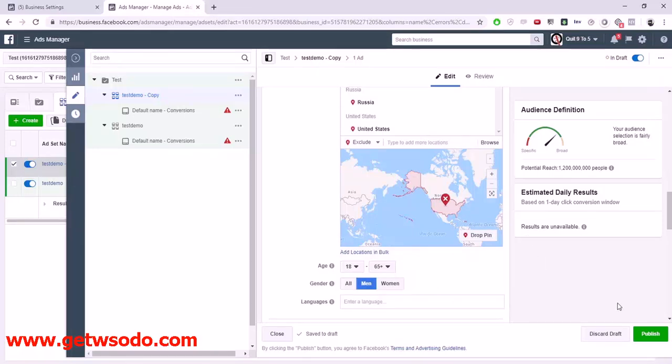So the opposite of broad targeting would be really narrow targeting. And you'll see this nice little gauge here is going to show you how broad and how narrow you are. So if you're getting pretty narrow, it's going to be over in the red. And if you're super broad, it's going to be over into the yellow. 1.2 billion people, I would say, is pretty broad. So the gauge is a little bit off on this one, but that's all right.